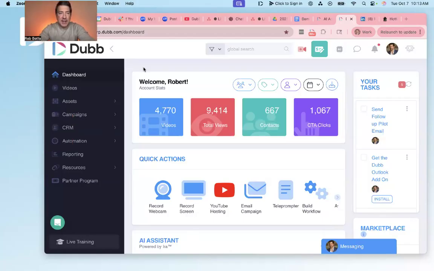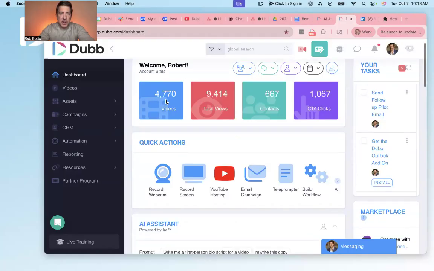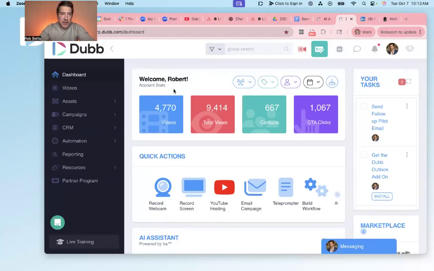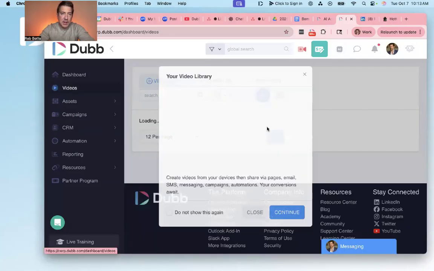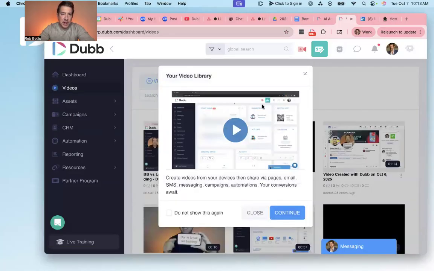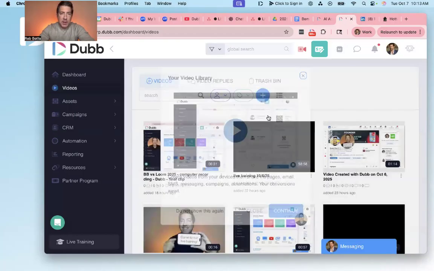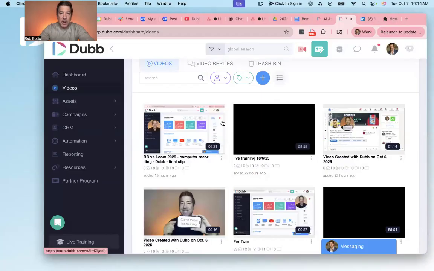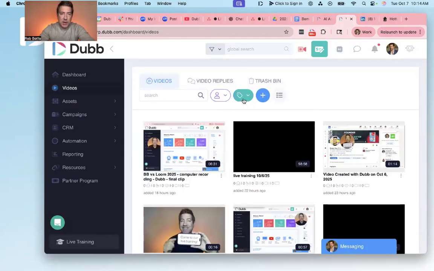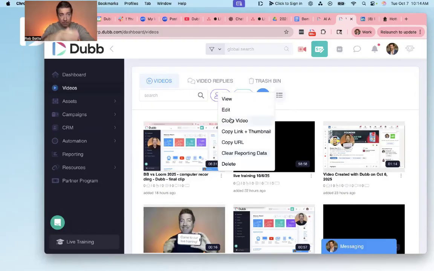Okay, so navigating the site a little bit. When you're in here, the video library is here. When you have your video library, there's a little video here that shows you around and explains it a little bit. It always pops up. Whenever you have your video library here, you can add tags to your videos, favorites. You have a little three dot menu below where you can clone a video, in other words, make a copy of it if you need to. You can copy the URL. You can delete a video.